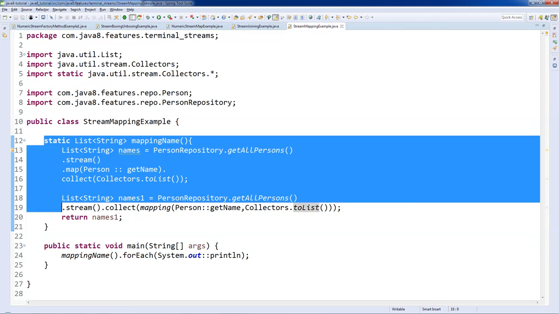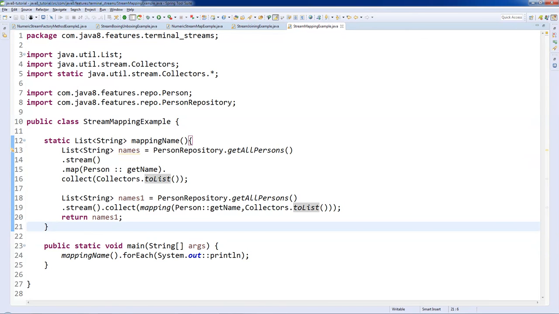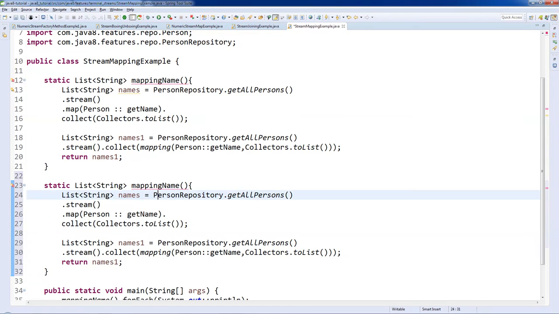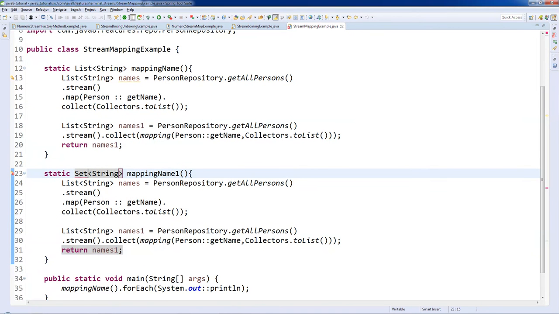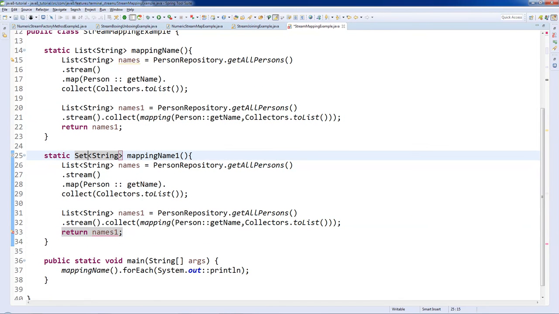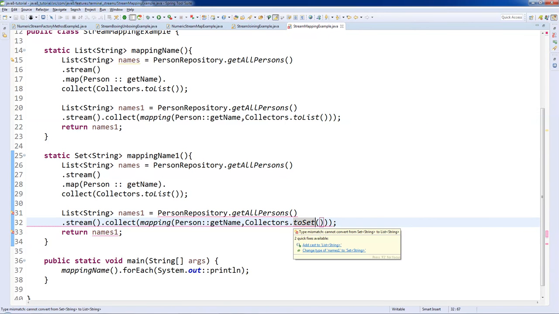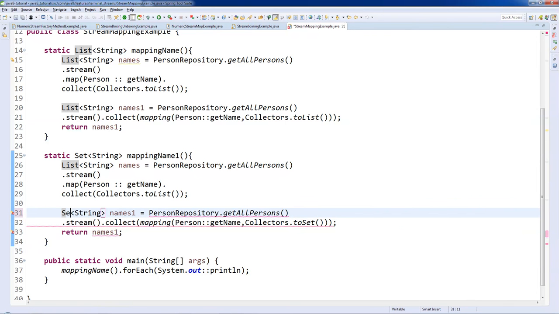Okay, I will do one thing. Let me create another method, mapping name one. So here I'm going to use a set of string. Import the set, and then instead of toList, you can use toSet. Just a matter of a minute. That is done. So toSet. What is happening here? Okay, this is a set. So the return is a set.